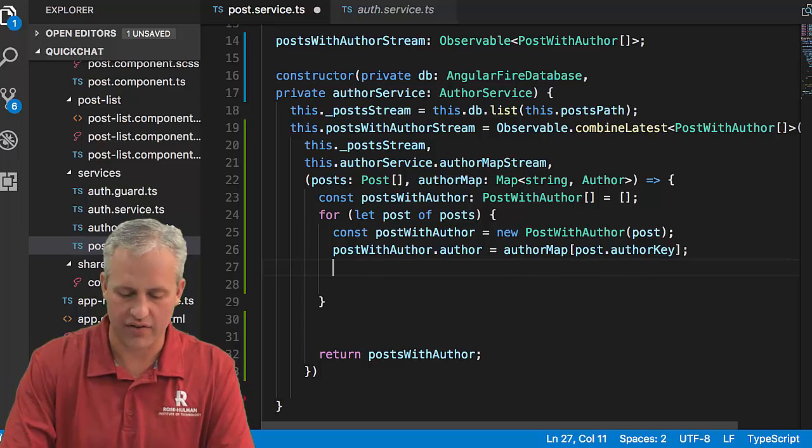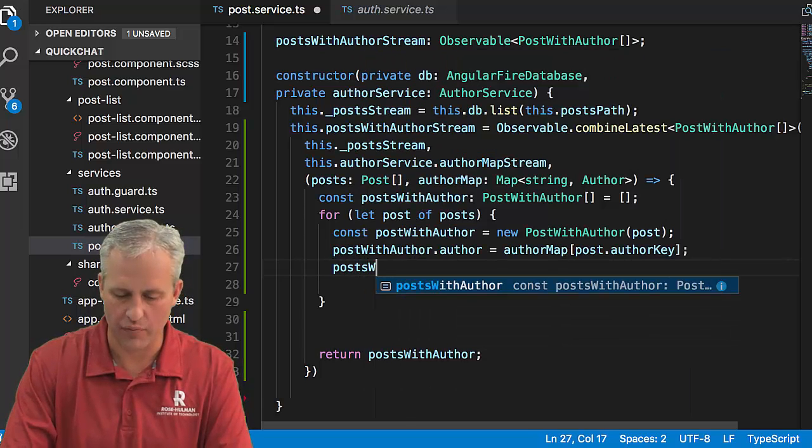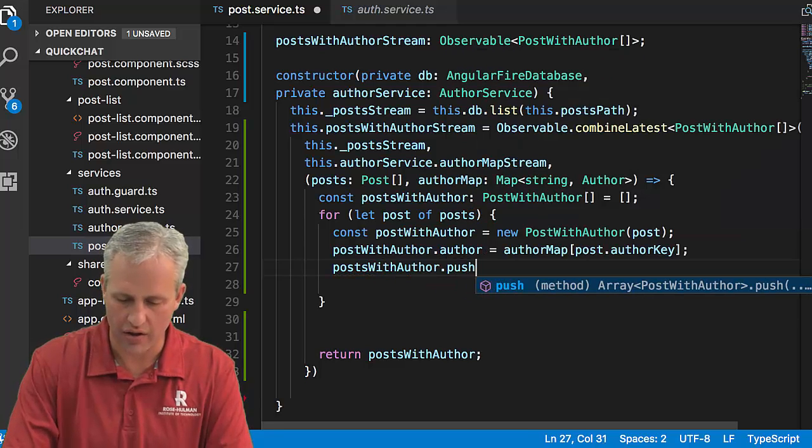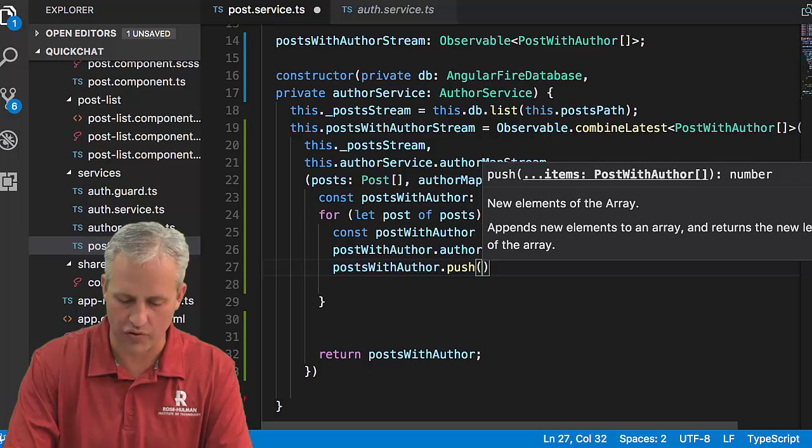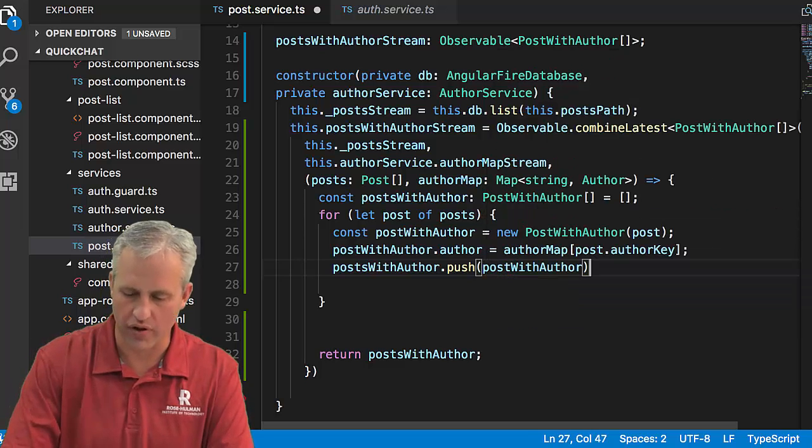Then you take that and you push it onto the postsWithAuthor list that we're building up. So we're going to say push on this individual PostWithAuthor.